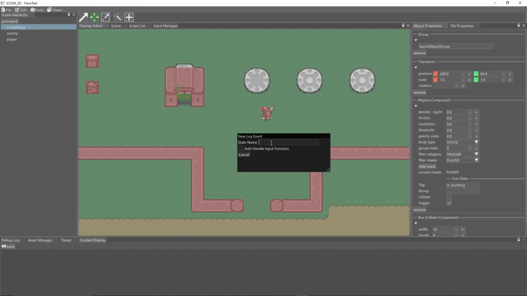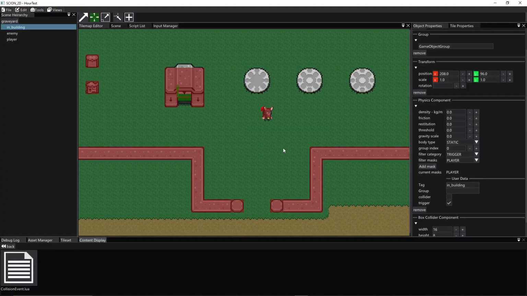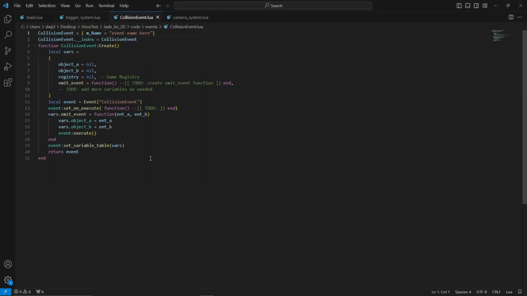So we can go collision event. Now, not all events need a handle input function. The collision input event is one of them, so we don't need that. Anyway, so we can just hit enter. Cool, created our collision event for us. Let's take a look. So you can put your name here, event name. It's just going to be the collision event. So these are basically made for us automatically by the engine. So now we have our collision event. Cool. And we have to create some functions. So we have our on execute here. We need to do this in here. So on execute for this one.